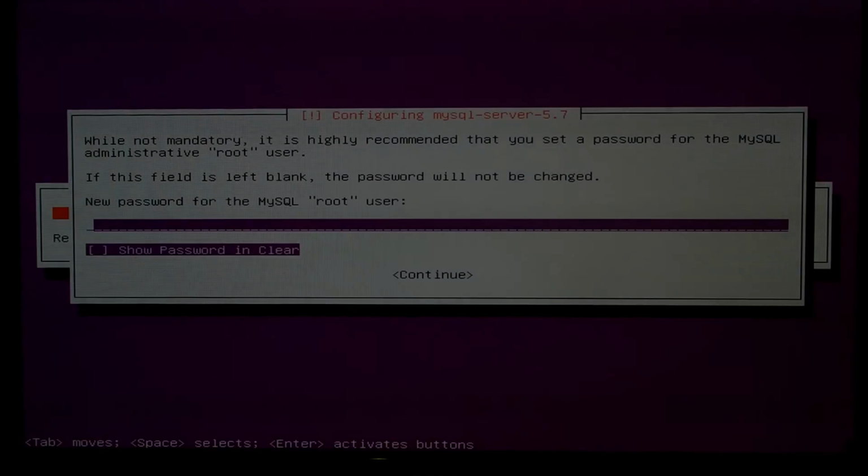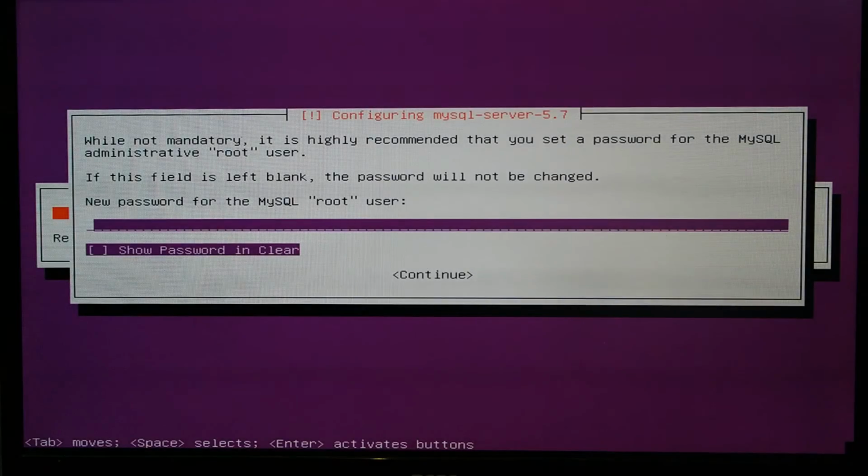So now it's asking us to put a password for our root of MySQL. You can put any password that you want. Make sure that you save the password. Put it on a piece of paper or something, but save that password. So in this case, because this is a test, I'm just gonna put the same password that I put before.